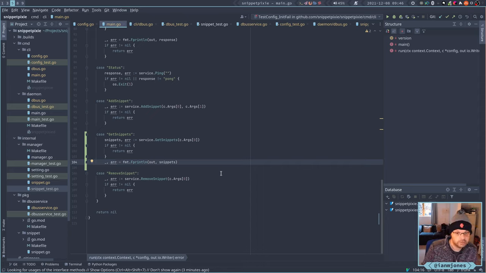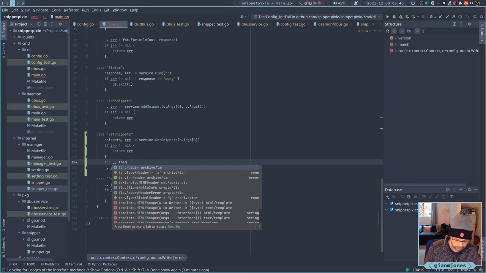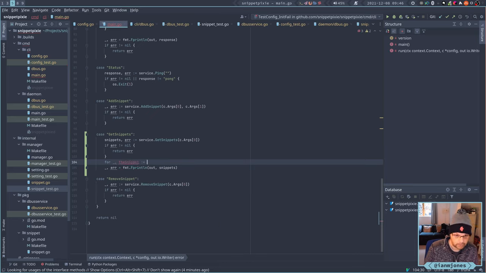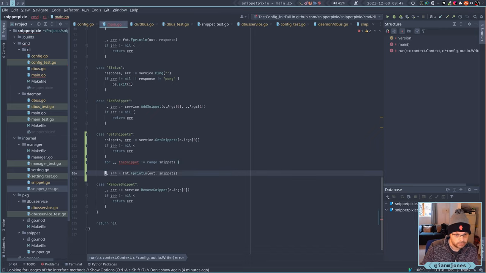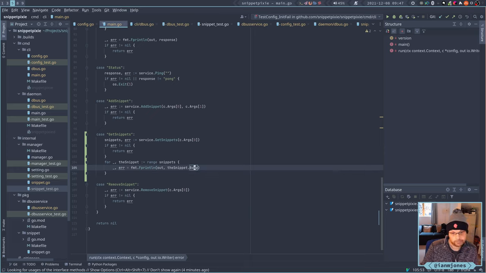So right, let's just do a quick and dirty now then. Don't care about the index. I'm going to have a snippet in the range of snippets. We'll just print out the snippet body. See what that does.